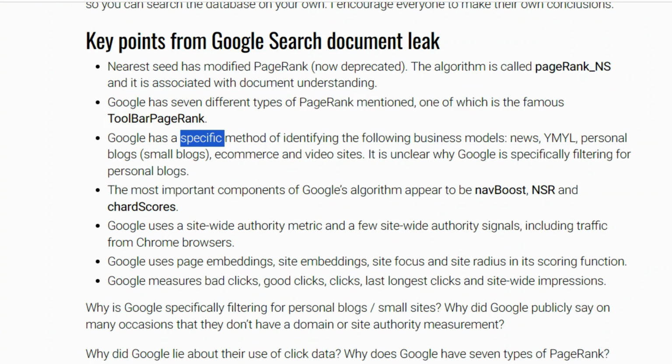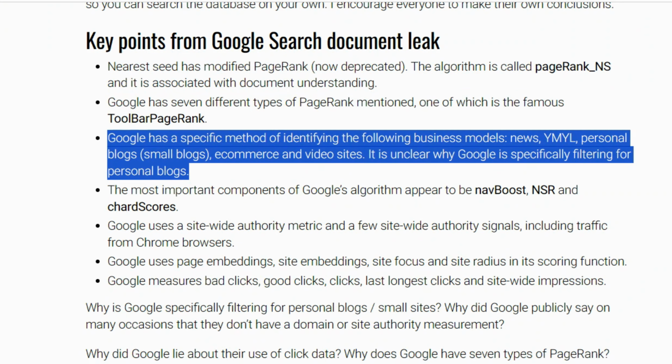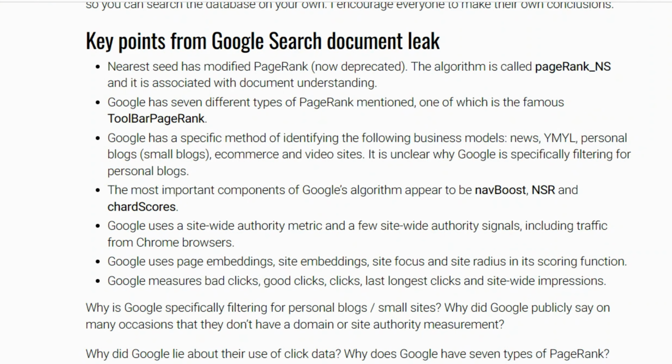Google has a specific method of identifying the following business models: news, your money your life, personal blogs, e-commerce, and video sites. So this shows that if you have a news site, you have to use different tactics than a personal blog or an e-commerce site.